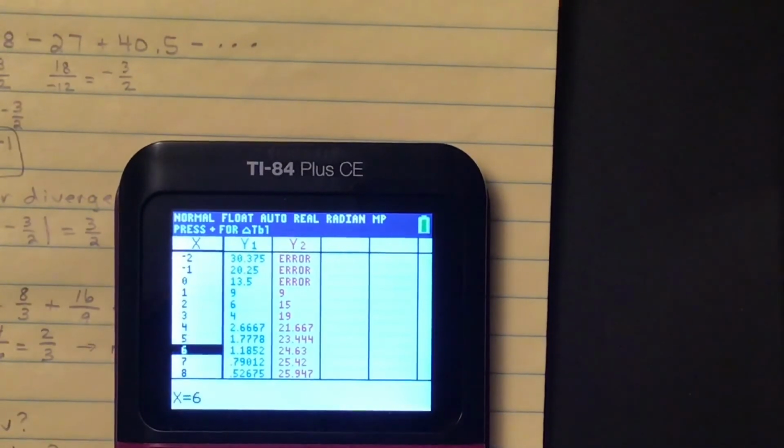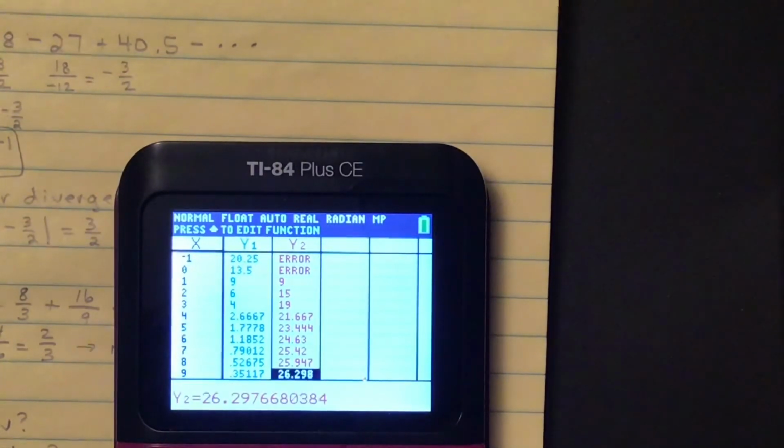When you scroll down, you can see this is our sequence right here. Our original series was listed out, 9 plus 6 plus 4, and so forth. And to the right of that now are the corresponding partial sums. Here's the first partial sum, the second partial sum. Here's the third partial sum of 19. I think we got the fifth partial sum on the calculator a moment ago, 23.444. Here is the 10th partial sum.